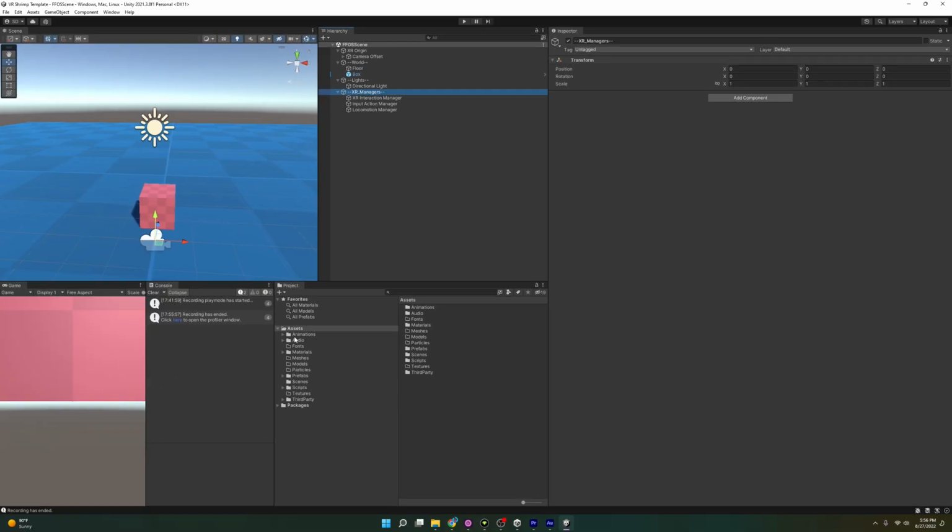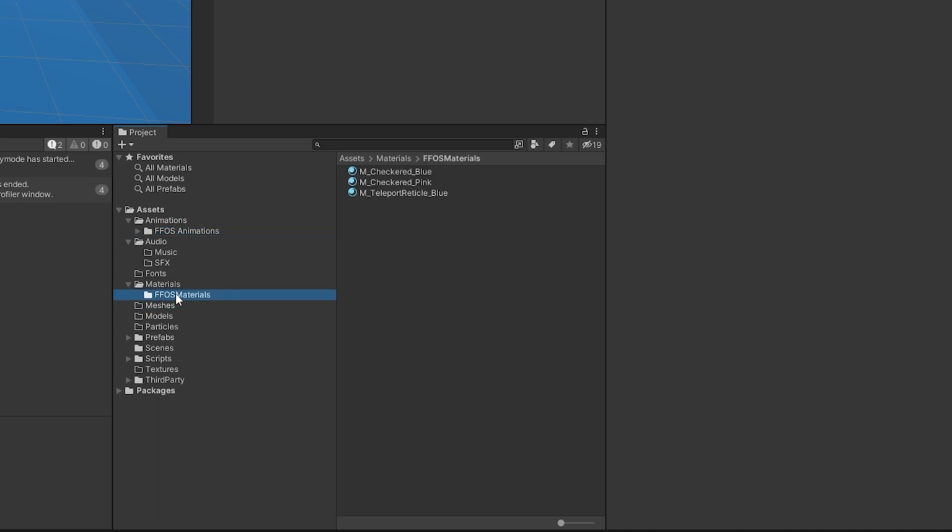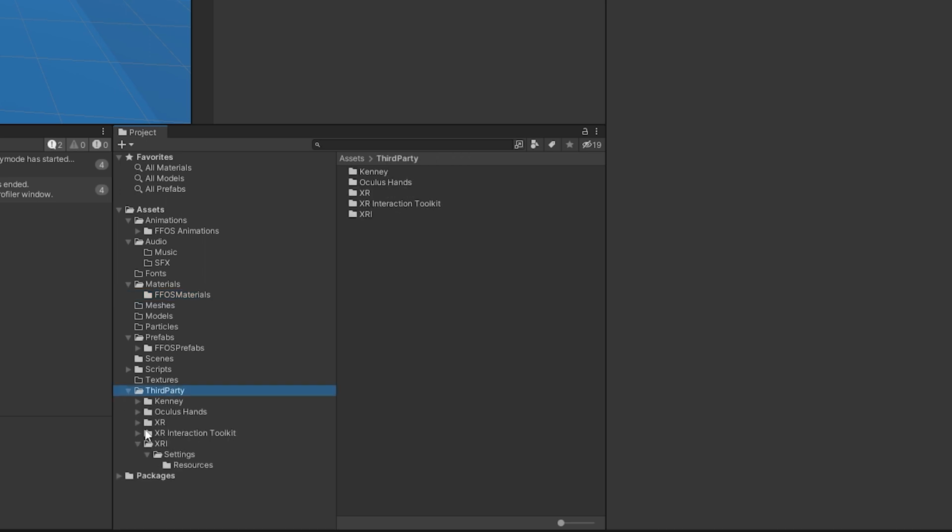And as far as the assets go, I've also made different folders for things. Some are empty, but the intention is organizing things as we add things, or you add things, to the project. And you'll see here that in some of these, I have FFOS, Fistful of Shrimp animations. That just helps you keep what I've put into the template separate from what you might put into the template, as well as I do have third-party packages over here.